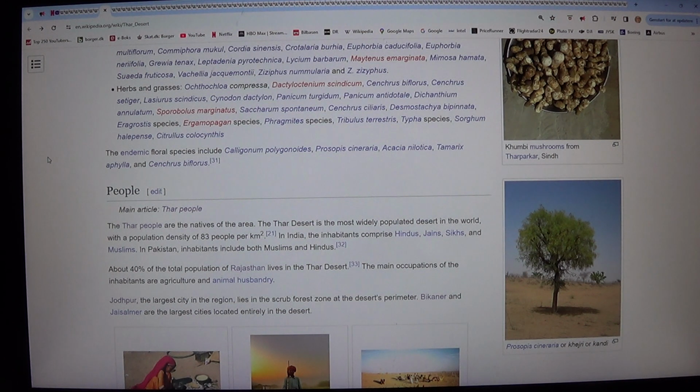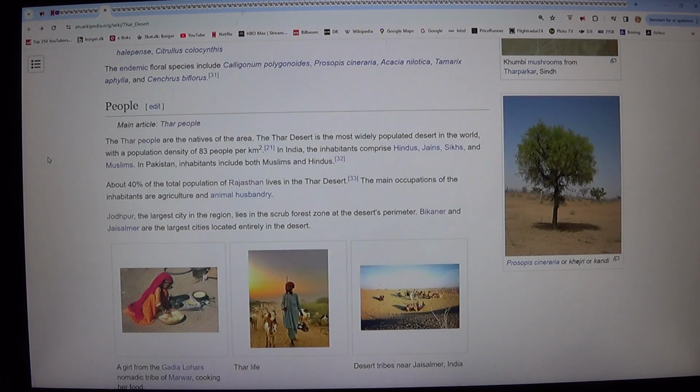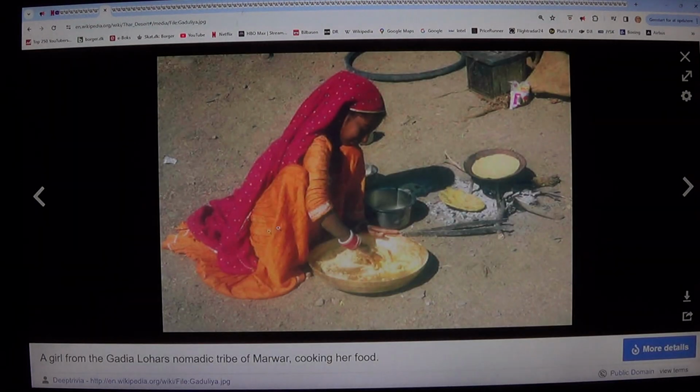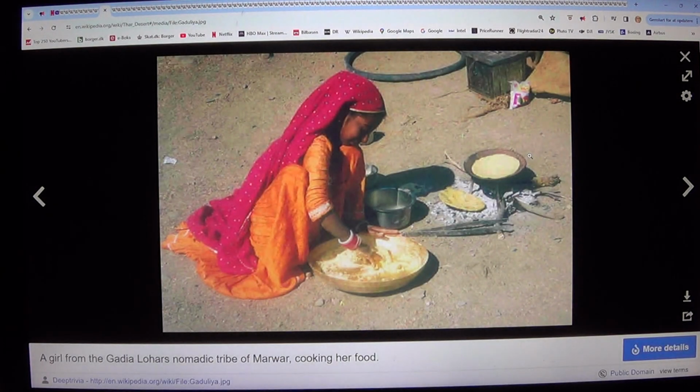The endemic floral species include Calligonum polygonoides, Prosopis cineraria, Acacia nilotica, Tamarix aphylla, and Cenchrus biflorus.